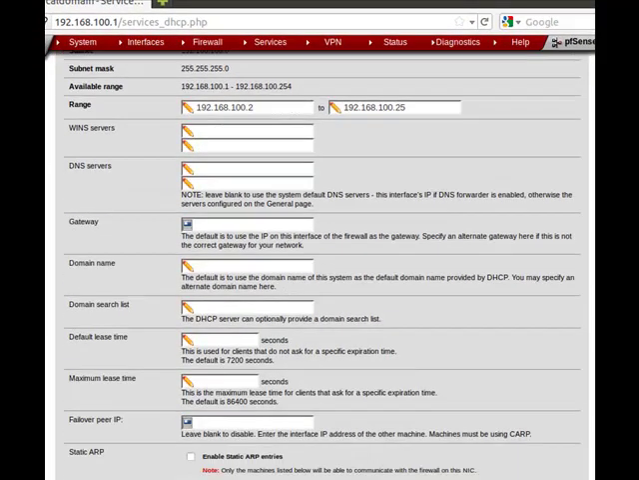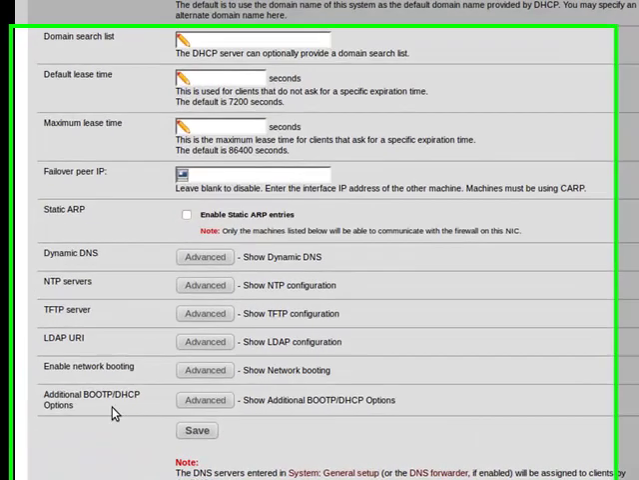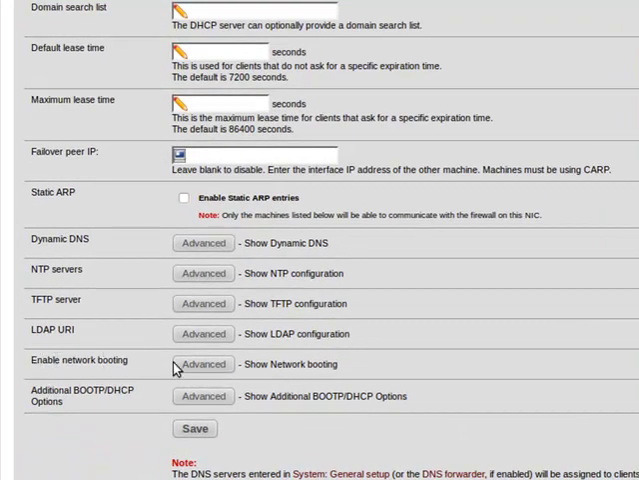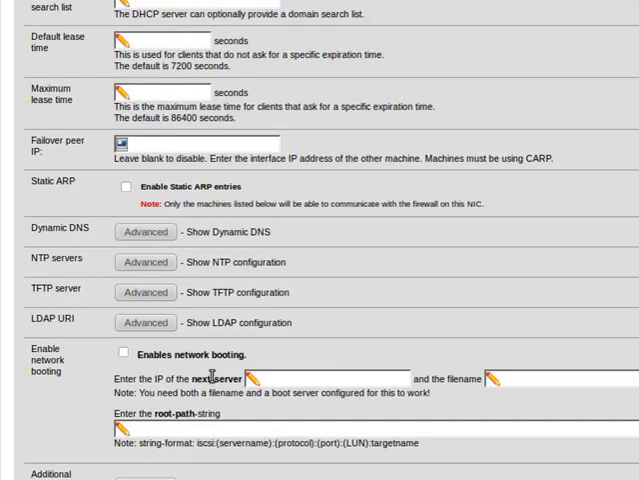I'm just going to drag the bar down to the very bottom, and you'll see these options where it says Enable Network Booting Advanced. Let's go ahead and turn that on. Let's check that box. And what I'm going to boot to is my Ubuntu server. So that was 192.168.100.2. And then my PXE file.